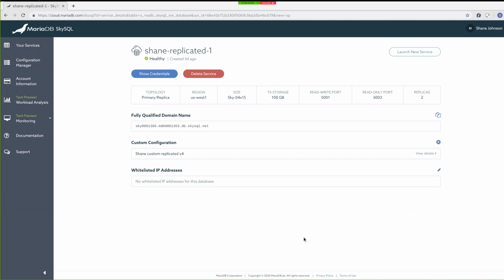Well, let's touch on the custom configuration. Every database is deployed with a standard SkySQL default configuration. If you need to override any of those system variables, you can do so by creating a custom configuration. In this case, we can see that I'm running on version 4 of my personal custom replicated configuration.